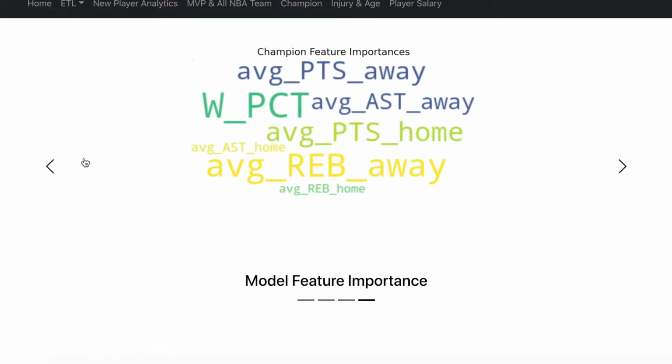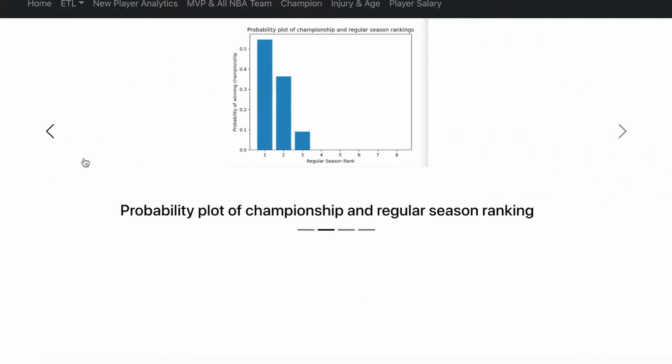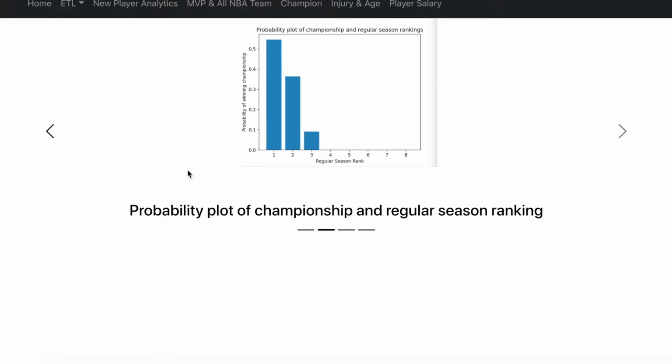For further verification, we produce the histogram about the rank of the WPCT and the champion probability, as you can see from the result. The number 1 team in the regular season has more than 50% chance of winning the championship. The teams ranked 4 to 8 have not won a championship. This also proves that the WPCT is an important factor of champions.